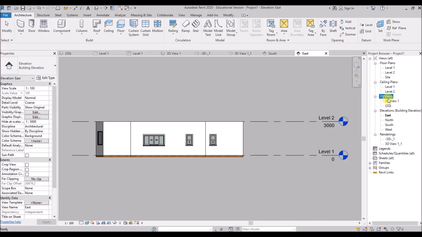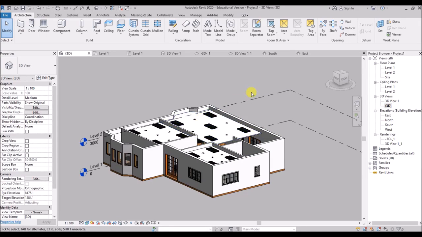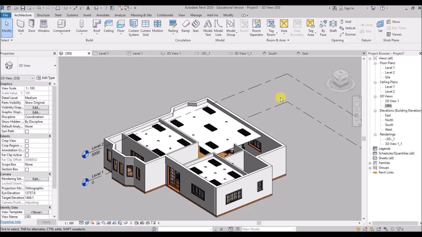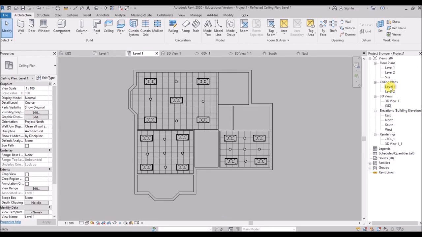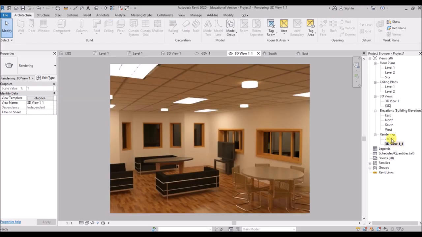So guys, I hope you have learned something new in this tutorial. And as Revit is a humongous software, it can't be explained in one tutorial. But for beginners, I think this tutorial will be helpful enough. So watch it again and again and practice.